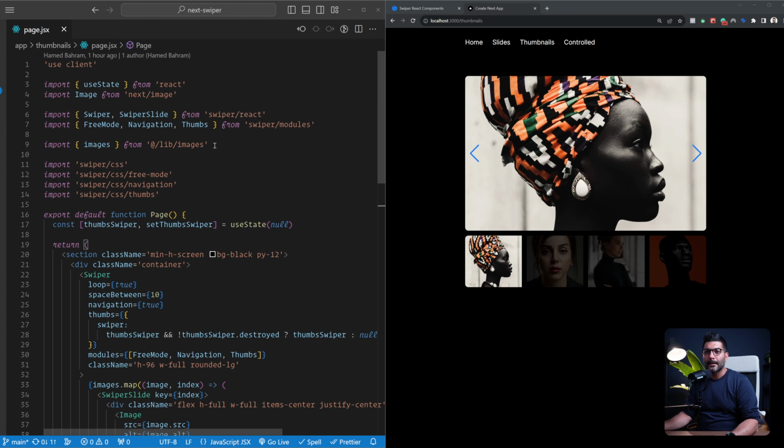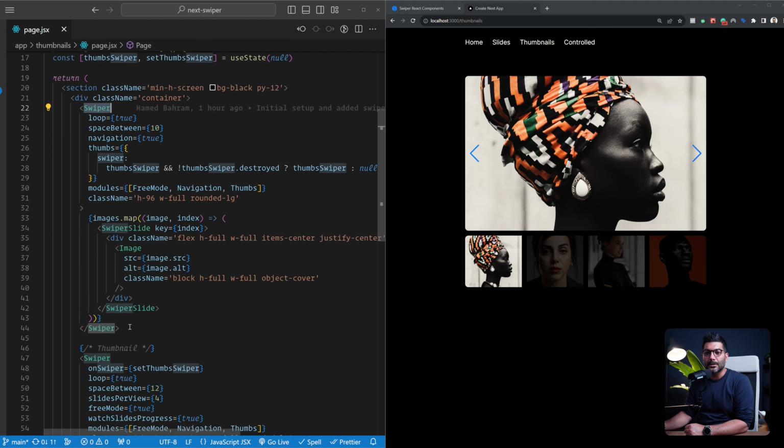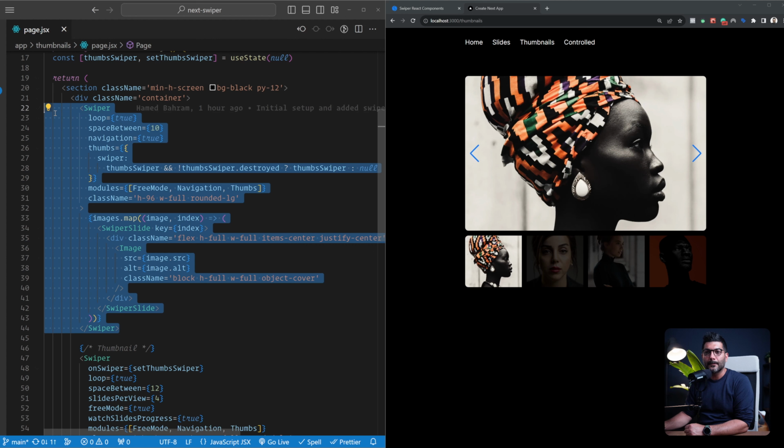So here, first off, I'm getting the Swiper and SwiperSlide from Swiper React. I'm also bringing in the navigation and thumbnails modules, and I am getting the corresponding CSS files for them. I'm holding a state for my thumbnail swiper because I need to pass that instance as a thumbnails option to the first swiper. So I'm initializing my first swiper here with some options such as looping.